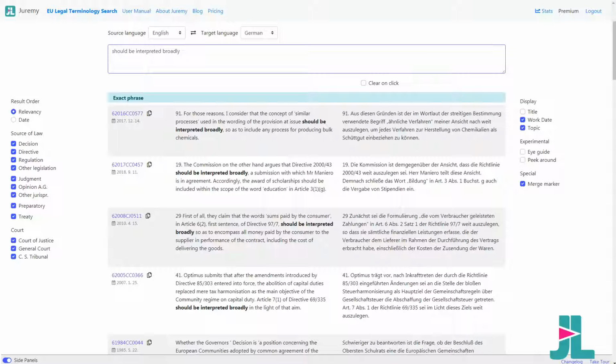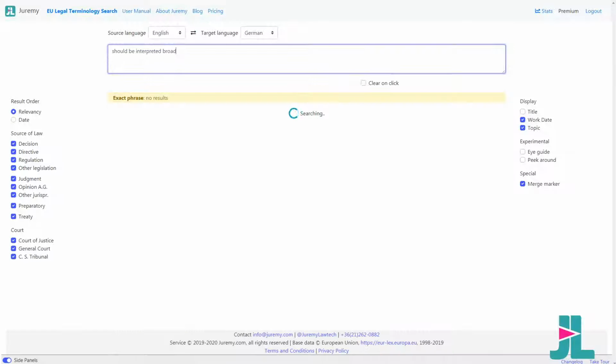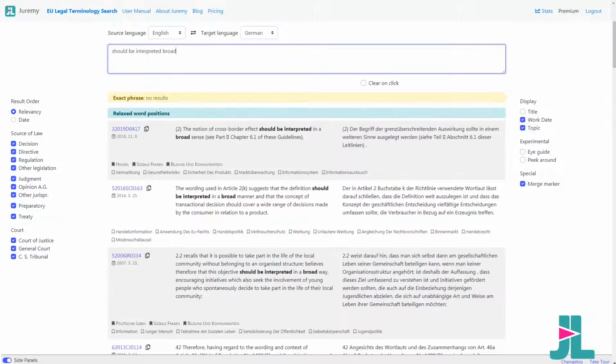Juremy groups results into multiple categories. Let's have a look at these. Exact phrase category matches the phrase as is. Relax position matches show results where words are farther apart or in a slightly different order.